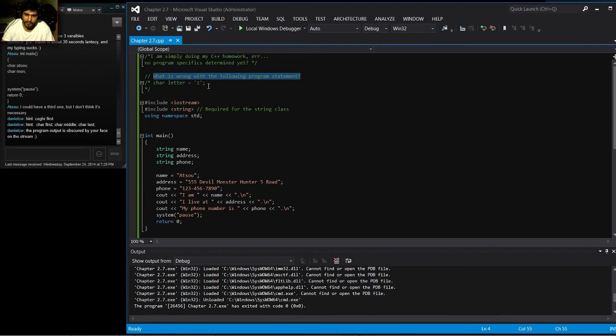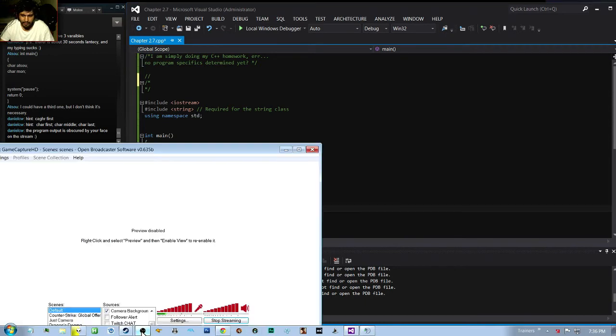But basically, that's the program that the book asked me to do. What this program does is it tells you my alias, it tells you where I live, and it tells you my phone number. And that's it. We haven't gotten into the cin part of C++ programming yet, so that's going to be a bit different.